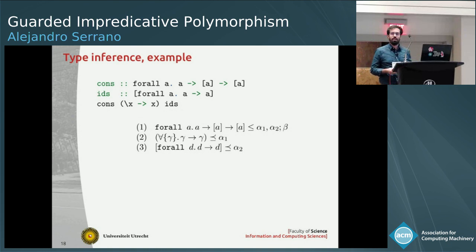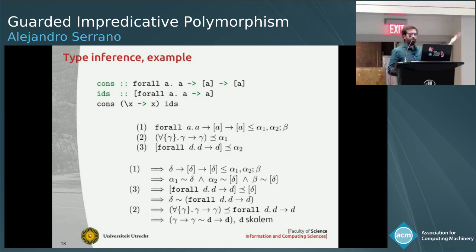And if you do this, you can just figure out by yourself what the rules are that you need to apply. If you find a for all, like in the first case, you just instantiate with new unification variables. By doing this and remembering that everything is invariant here, you get that alpha1 has to be equal to this unification variable delta, and alpha2 has to be a list of deltas. Then you can substitute this into the third case. Again, by having this invariance, you know that delta is for all d, d to d. And by doing this, you can go into 2 and get the whole thing going.